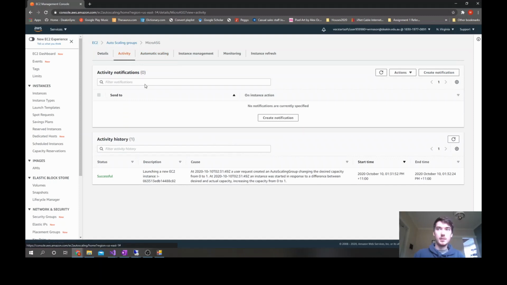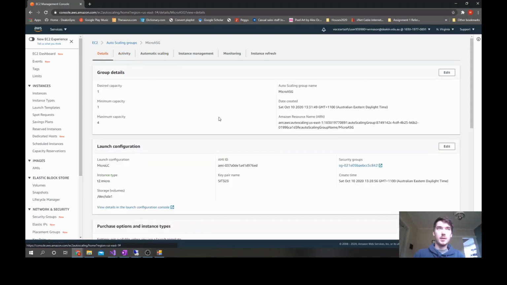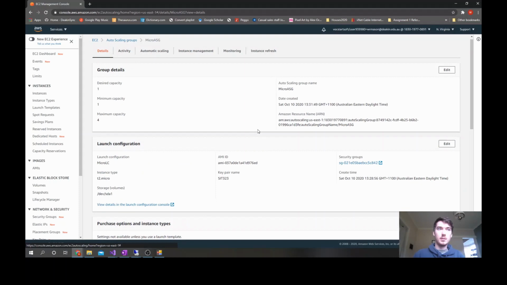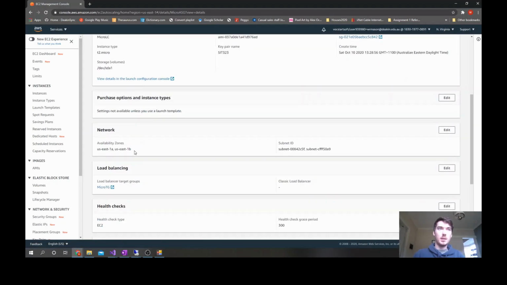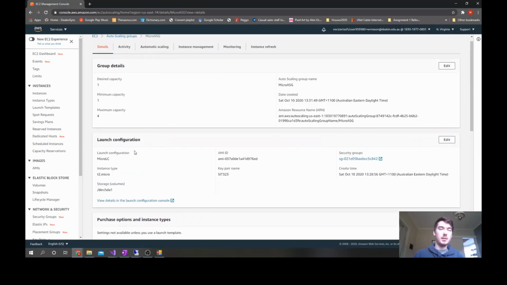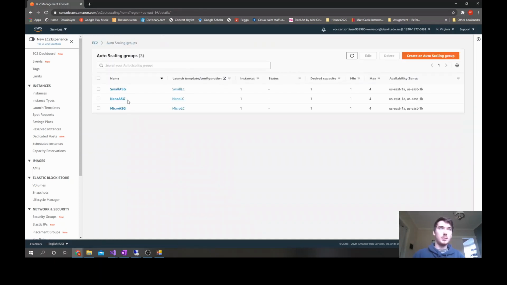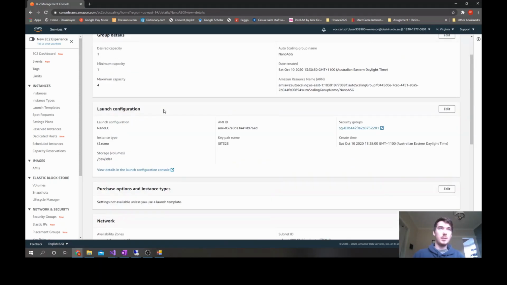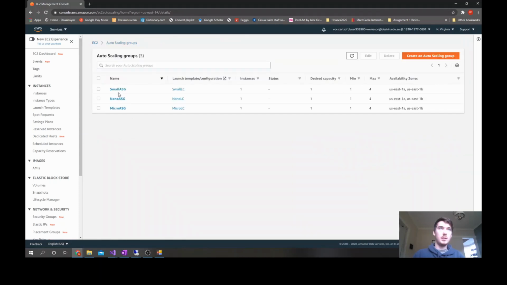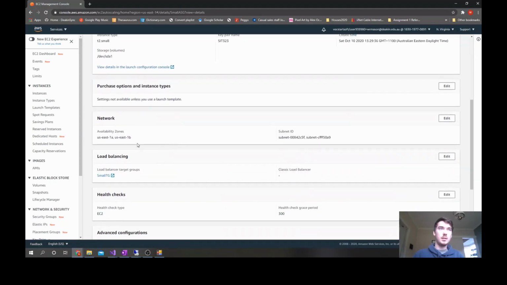Availability zones. Where is our availability zones? Micro, security groups. A and B is on that one. Okay, micro, nano, availability zone of A and B, ASG, availability zone here. Okay, that should be everything. Health, availability zone, scaling policies, all done.